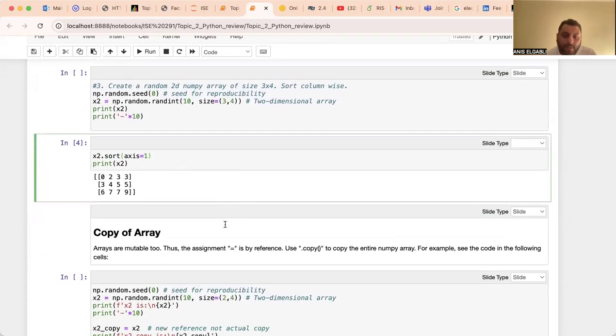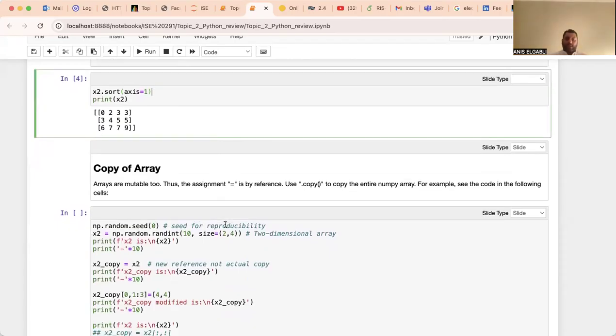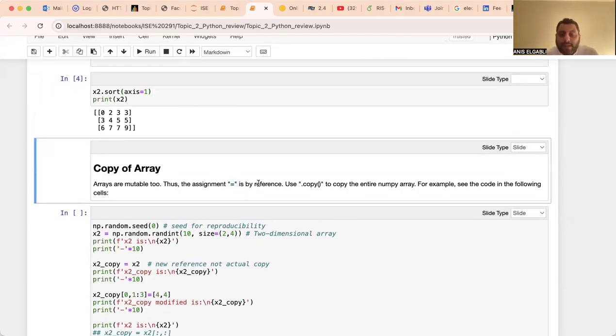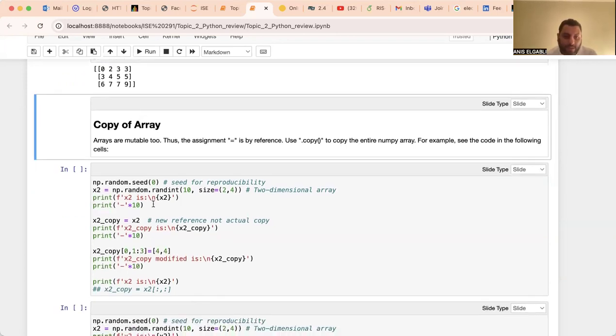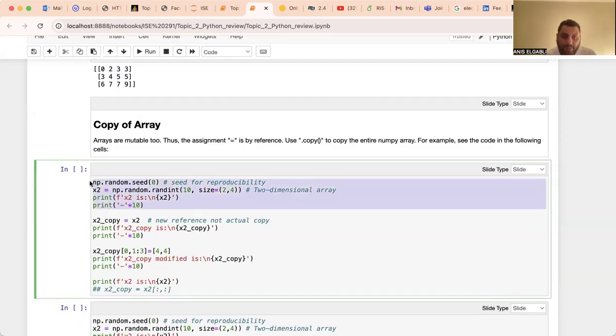Now we come to another thing, which is copying an array. If you use equal, this is adding another reference to the same object, which means that if you make any change in the new array, that will also affect the original array. So look at this. Here we are generating a random 1D array. Here we are generating a new array called x2 copy, which is equal to x2. So we're using equal here.